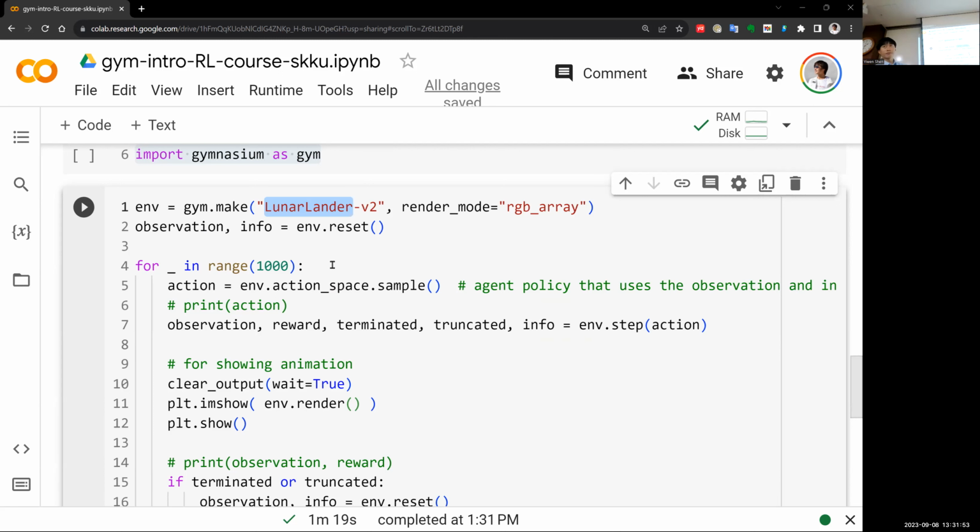Now we run this iteration. The important part is that inside this environment, it has an action space. It also has the observation space, which actually means the state, right? State space. So it has action space and observation space. In this case, we use this sample method, which just randomly selects an action from the action space. Then we assign it to action. We send this action to env.step(action).